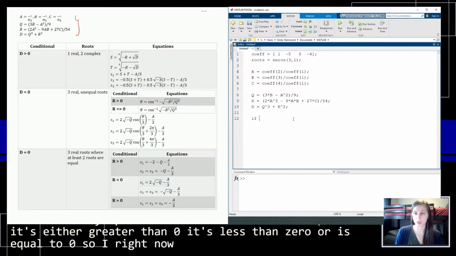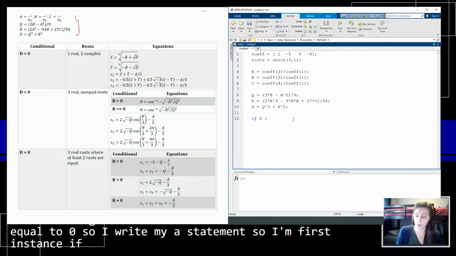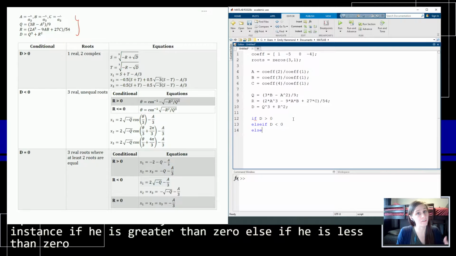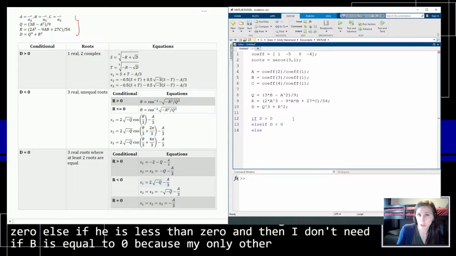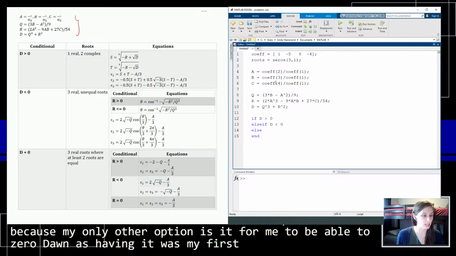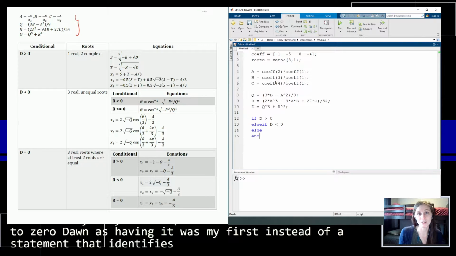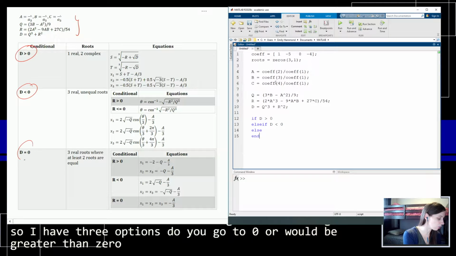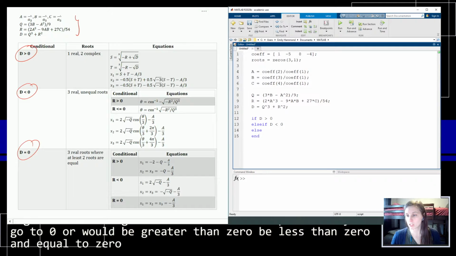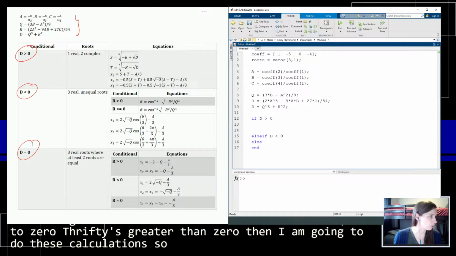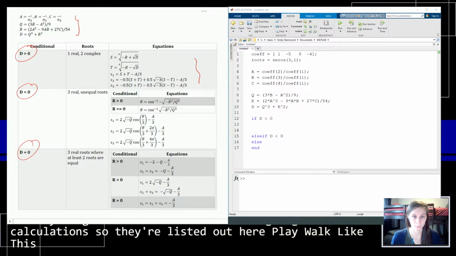So I write my if statement. So first instance, if D is greater than 0. Else if D is less than 0. And then I don't need if D is equal to 0 because my only other option is for D to be equal to 0. So I'm just going to have an else. Okay, so here's my first set of if statements that identifies what my D value might be. So if D is greater than 0, then I am going to do these calculations. So they're listed out here, and they look like this.